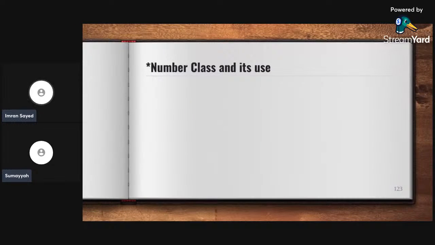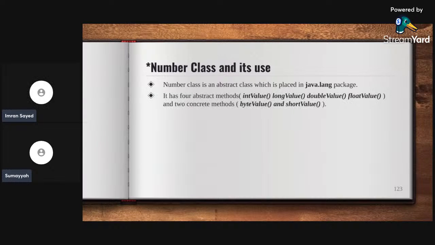Number and String. The Number class is an abstract class which is placed in the java.lang package. The java.lang package also has the Runnable and Thread classes, as we discussed earlier. It has four abstract methods: intValue, longValue, doubleValue, floatValue, and two concrete methods: byteValue and shortValue.